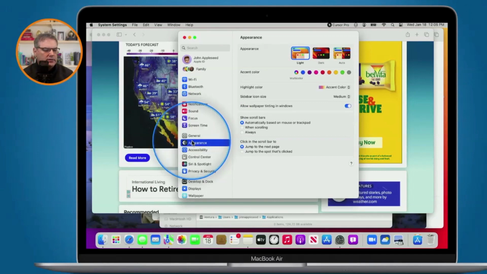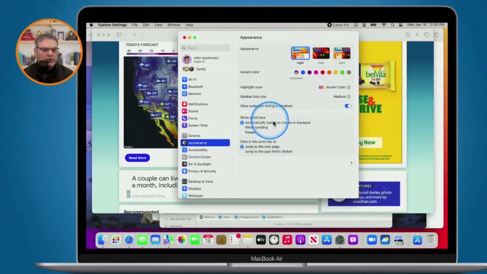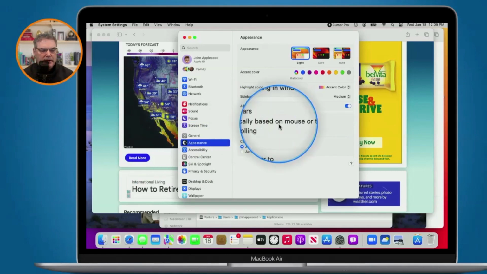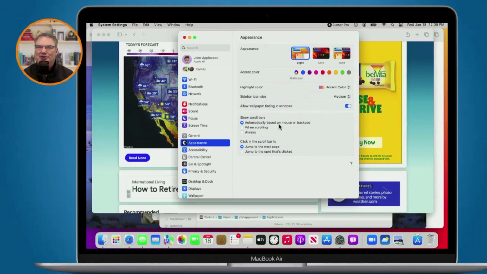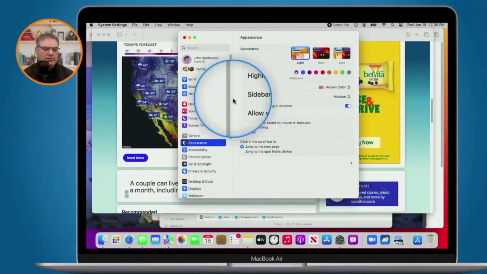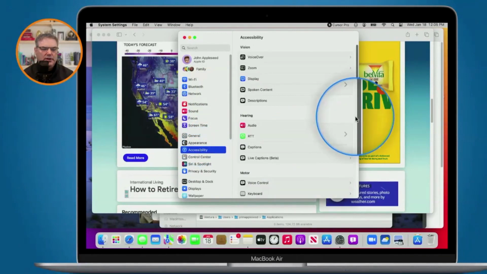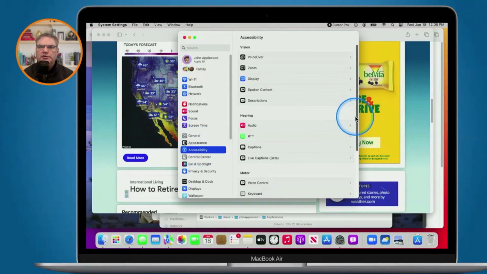Under Appearance, you're going to see Show Scroll Bars. By default, it's going to be set to Automatic. Don't ask me what "automatically based on mouse or trackpad" means, I have no idea. All I know is I just go over here to Always. When I click on Always, you're going to see the scroll bars here, and here, and when I go to Accessibility, the scroll bars are here. So that scroll bar is always going to show.